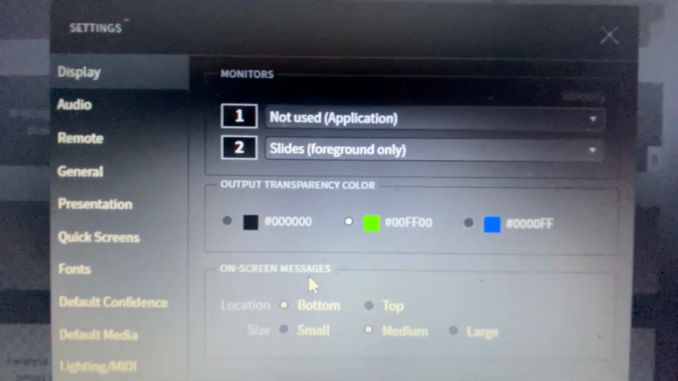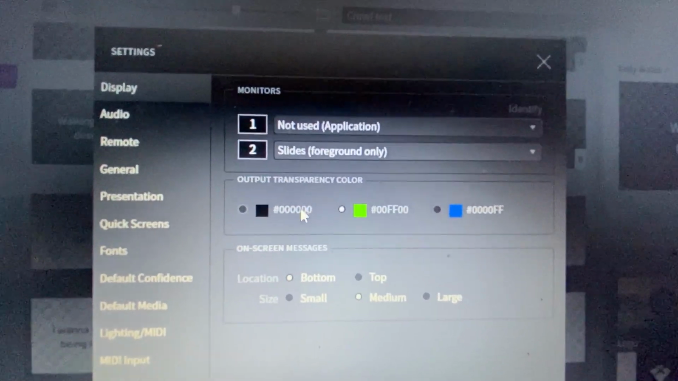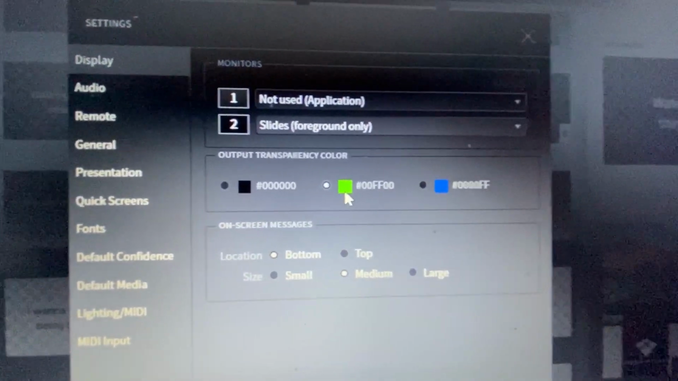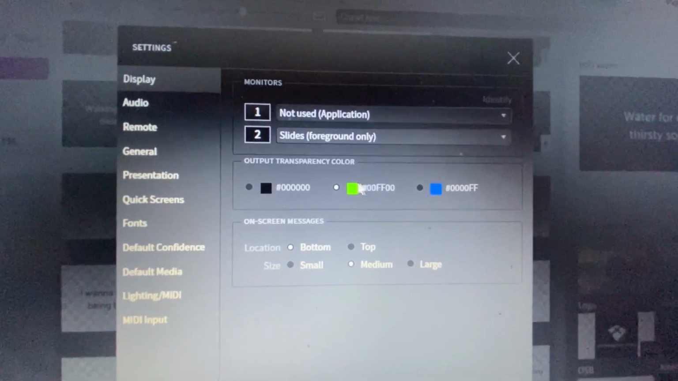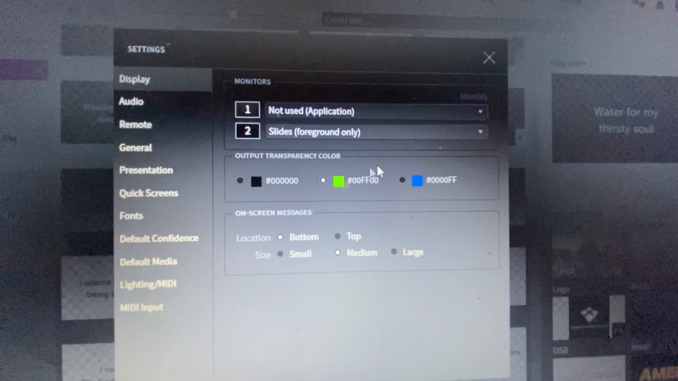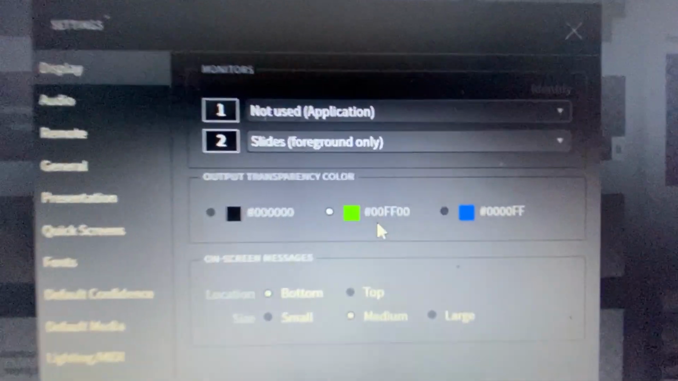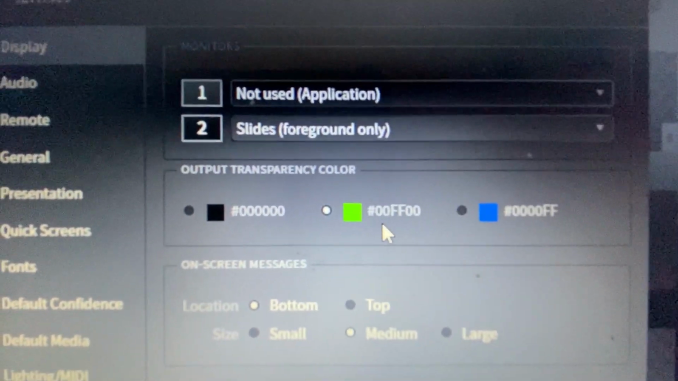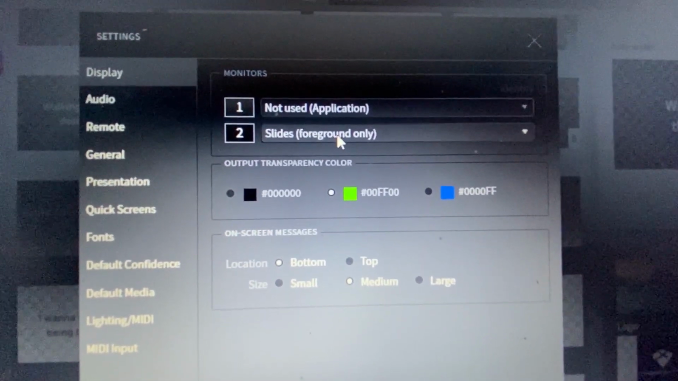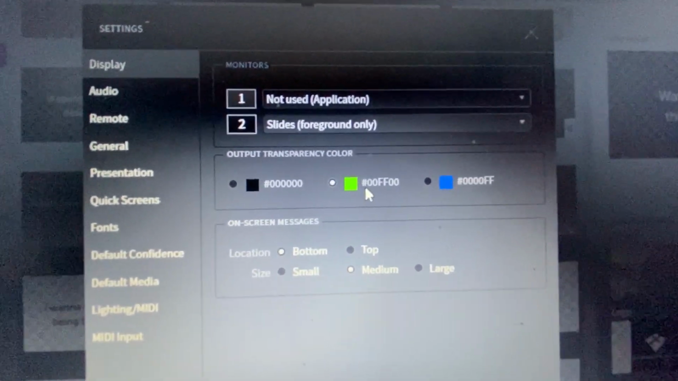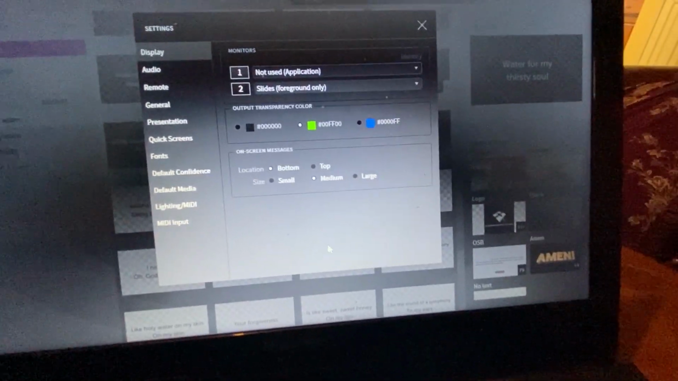The next thing you're going to do is on your output transparency color, please make sure you click either green or blue. Now, if you're using a software that lets you select a very specific color, maybe on a color wheel, remember your color code. You're going to need that when you move into OBS or Vmix. So now that we've set this output to slides foreground only, we've clicked this as green. We're going to say okay.